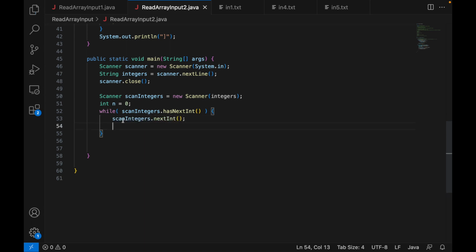All right, and every time hasNextInt returns true, it means there is an integer available, which I'm extracting here. So I increment the size by 1, because n will be storing the number of integers in this space separated string of integers. When my loop closes, n contains the number of integers in the string input integers.